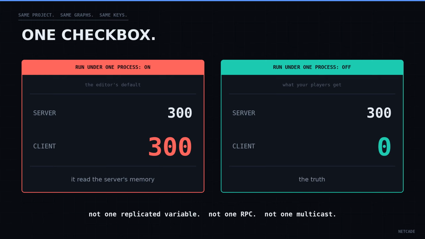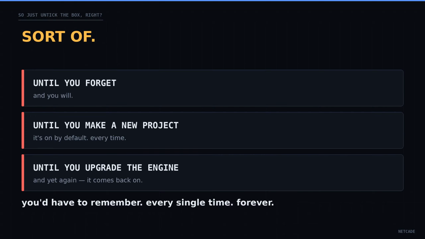On their client, it would have said 0 because you only told the server to increase to 300 and it was not replicated. The fix to that would be to replicate that variable so that the client or the clients know about it. Just untick the box, right? That's all it is. Sort of. That'll fix it for you today until you forget about it or make a new project or upgrade the engine version to a new one, and yet again it comes back on. You could have to remember to uncheck it every single time, or I've simplified it.